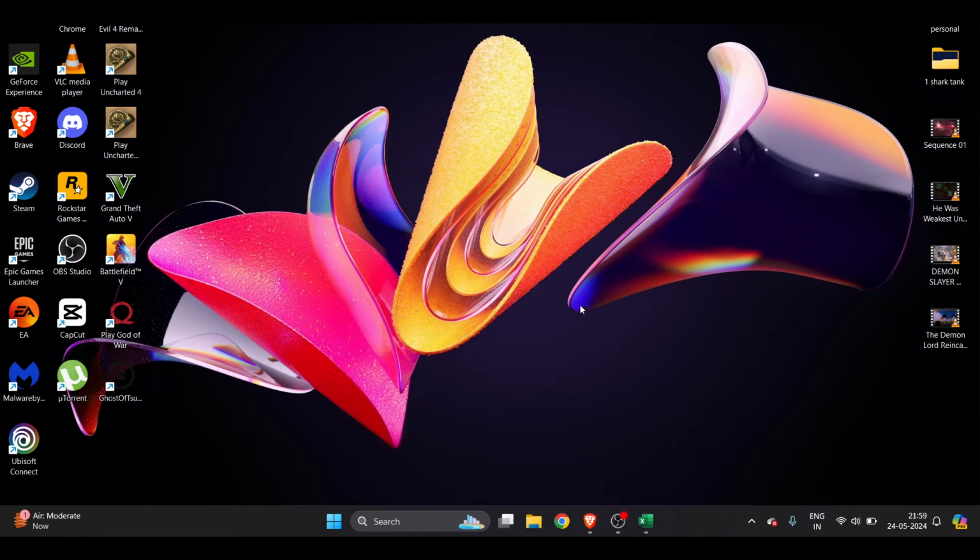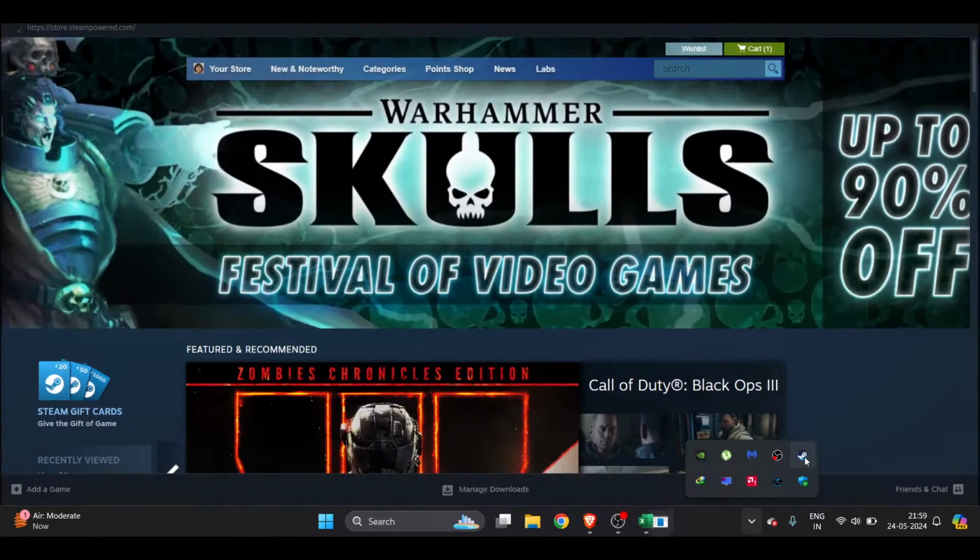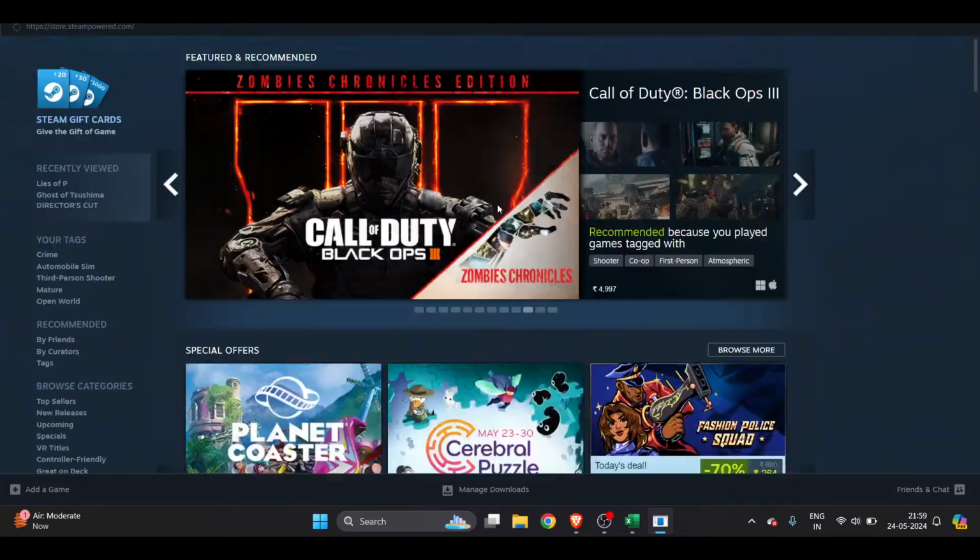How to fix Steam not opening in your Windows 10 or 11, right? So if it is not working, then you're facing some kind of error. Make sure Steam is always running in the background, right? If I just double tap on it, you can see my Steam will come up here.